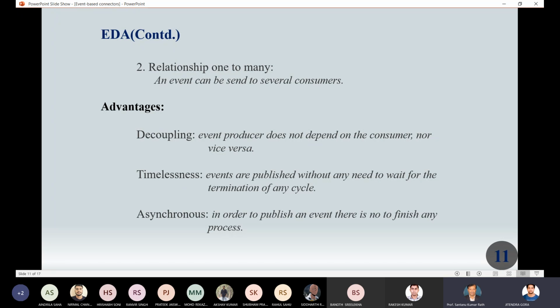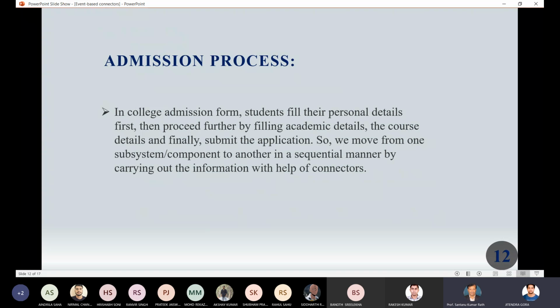The third advantage is asynchronous communication. As we have already discussed, this communication is asynchronous. The publisher will not be worried about the consumer, and the consumer will also not be worried about the producer. Now let's take an example of how this asynchronous communication happens and how event-based connectors help components communicate with each other in an asynchronous manner.